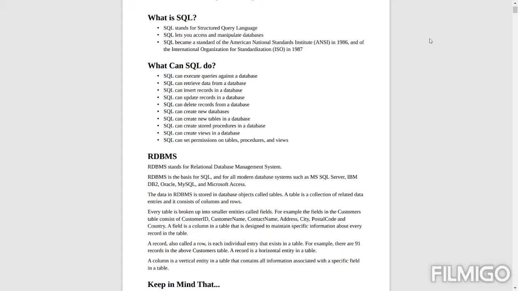A table is a collection of related data entries and consists of columns and rows. Every table is broken up into smaller entries called fields. For example, fields in the customer table consist of customer ID, customer name, contact name, etc.